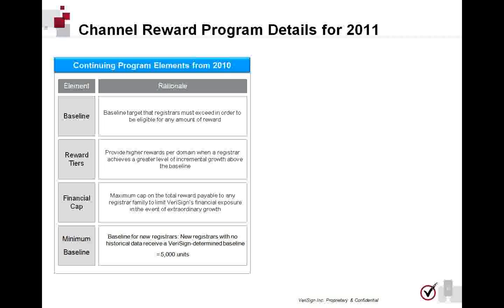If you think about the Q1 new unit program time period, your baseline will be Q1 of 2010 actuals. So it's very easy to look at where your actual is in order to determine what your baseline is for Q1 of 2011. If you don't have this information at hand, you can always visit the VeriSign Customer Center, where you will see your scorecard and this information.